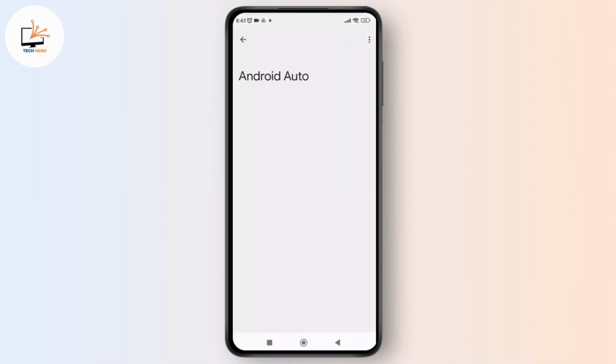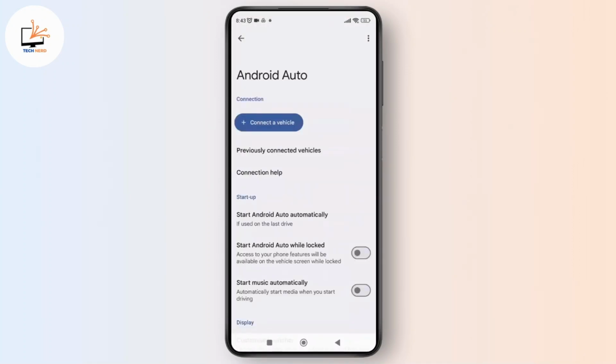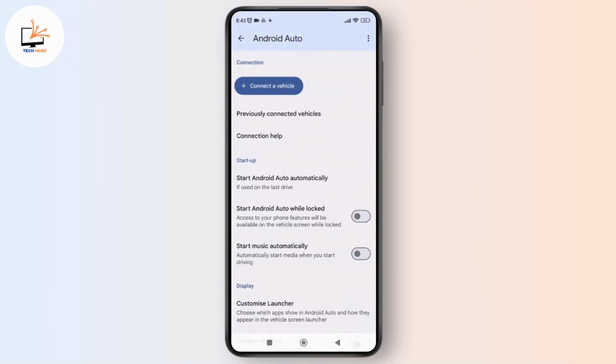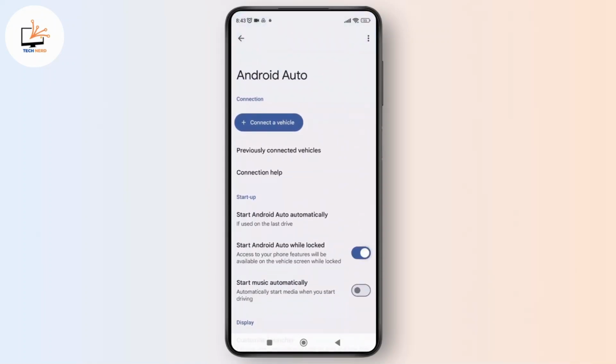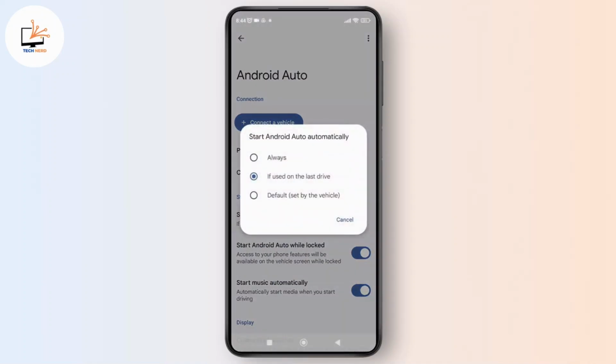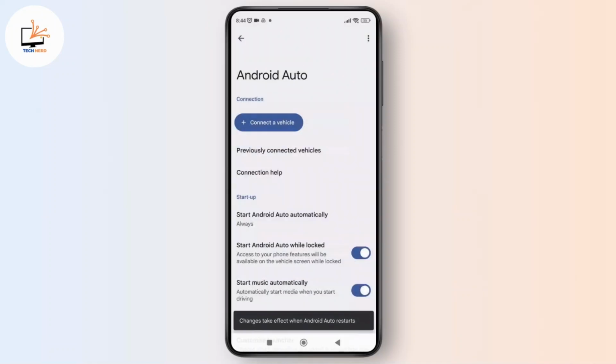And now here, once you are inside Android Auto, first thing, make sure that the options labeled Start Android Auto while locked and Start Music automatically are toggled on. And once you're done with that, just above that option, you can see the option labeled Start Android Auto automatically. So simply tap on it. And here, if it is set to If used on last drive, change it to Always or Default set by the car. And this will make sure that Android Auto starts every time you connect your phone.